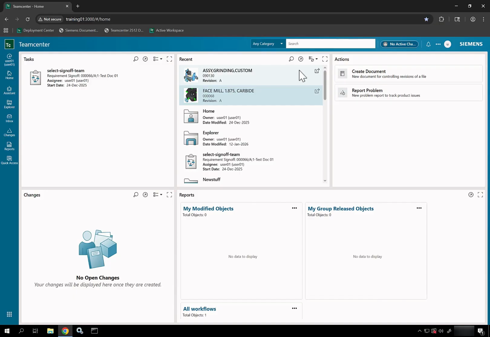Either way, this homepage is extremely dynamic. It is brand new. Siemens has just adopted this in Teamcenter 2512. We have a What's New segment that kind of goes deeper with it, but as you can see up across the top, we have a search, we have a go-to, we have a how you view it.